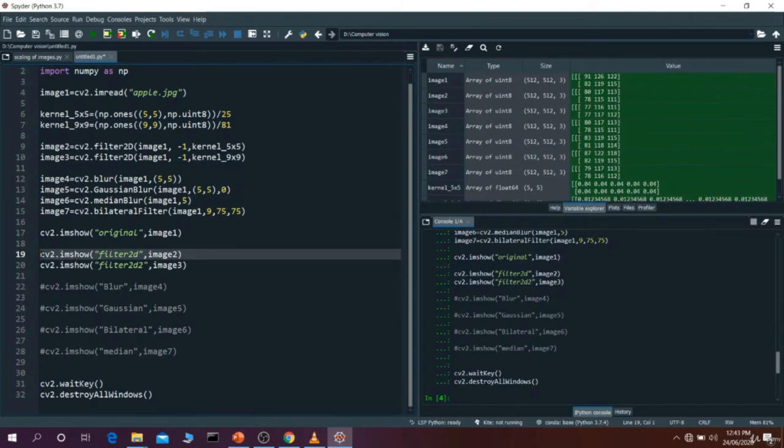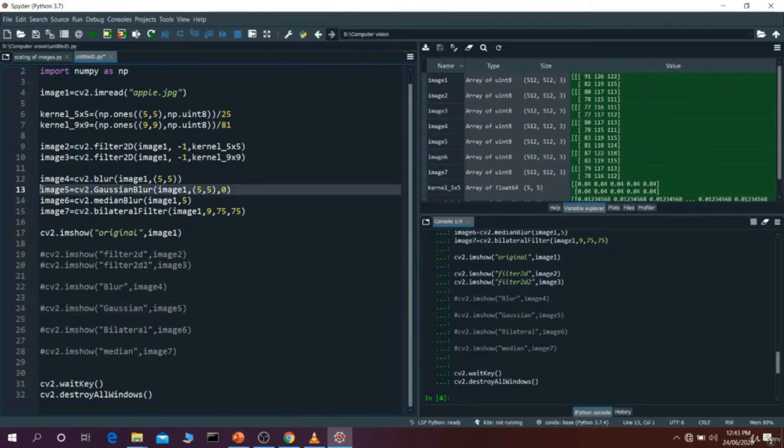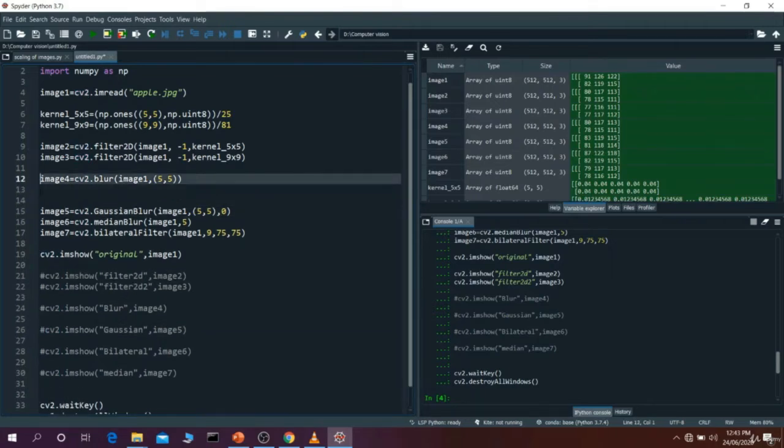Now I will comment out this filter 2D show, otherwise there will be lots of images on our screen. Next comes cv2.blur. It also creates a kernel of the same type, but earlier we had to define our own kernels and create our own matrix. In this, we don't have to create the matrix of kernels; it will automatically create it.